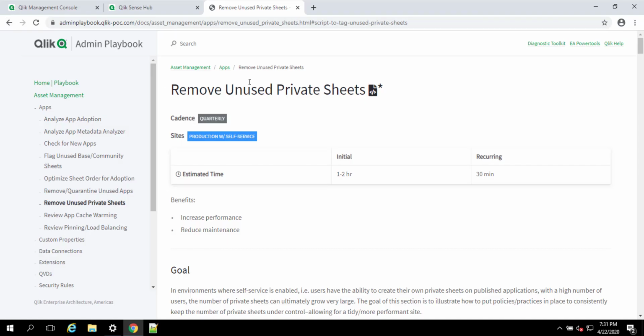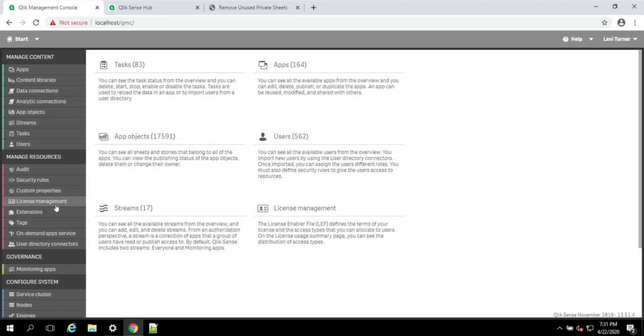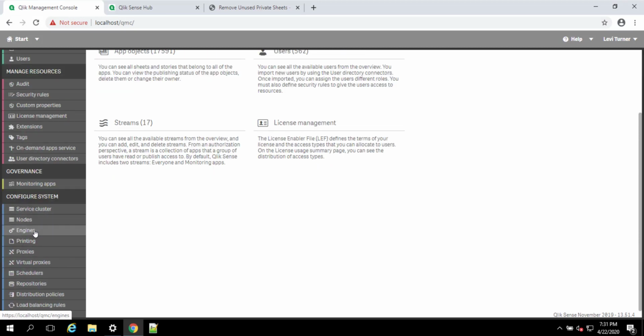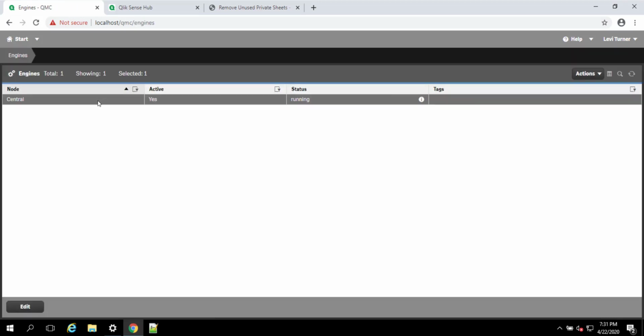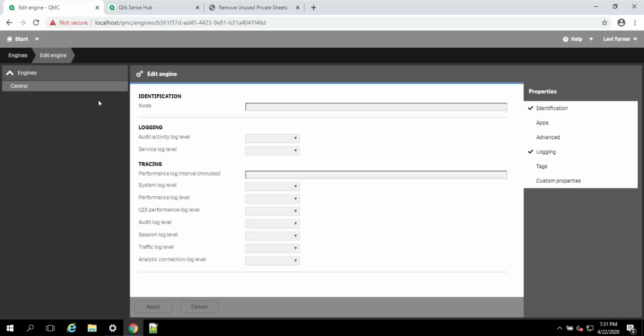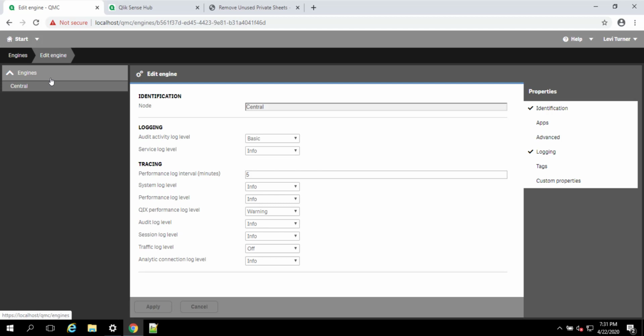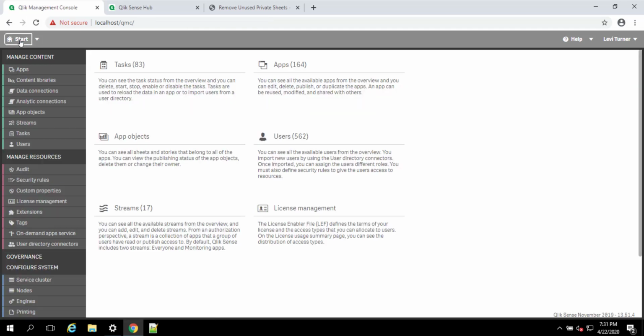So let's just go ahead and jump over to a Qlik server. Let's verify the prerequisites. Inside of the QMC, we will go to engines. We will edit any of the available engines. There's just one in this site, but you may have multiple. And let's verify that the audit activity log level is set to basic. This is the default setting, so it's likely on in your environment, but if it's not, then you'll need to increase this to basic and allow a little bit of time to pass such that you can get usage data.